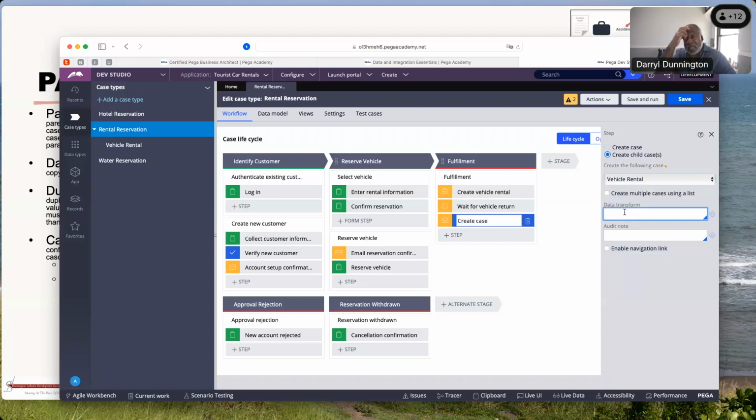Let me explain a data transform, then I'm going to show you a data transform. A data transform is a rule in Pega that's a sophisticated assignment operator. It's how you manipulate data, it's how you modify data. So why do I need a data transform when I am creating a case that is a child to a parent? Because of the data propagation that I want to do.